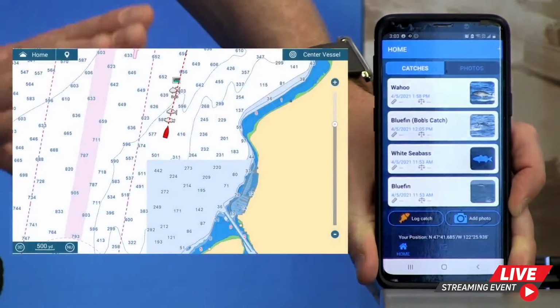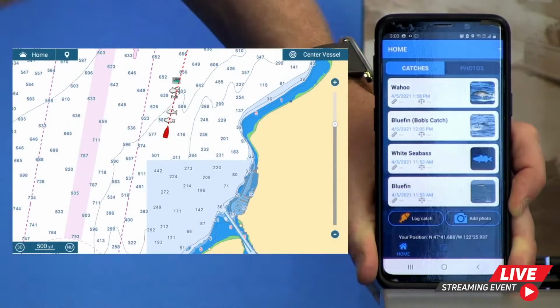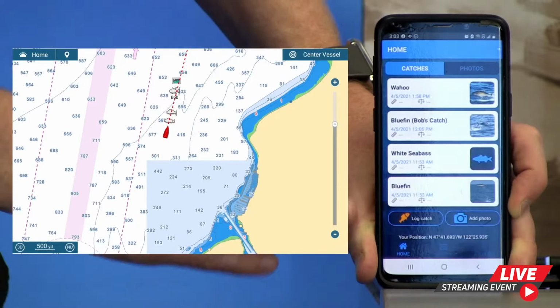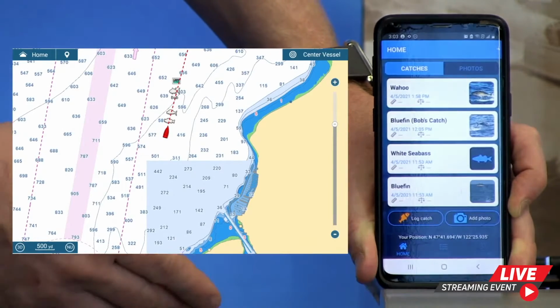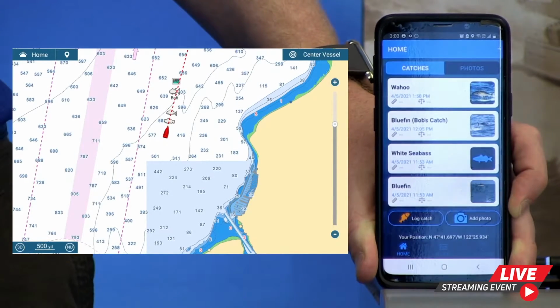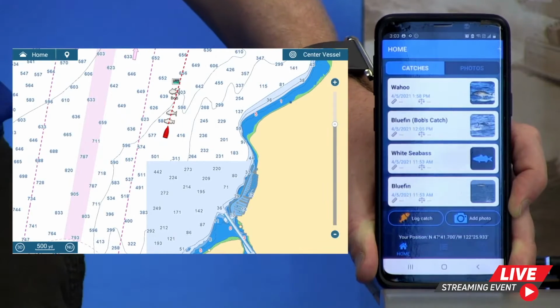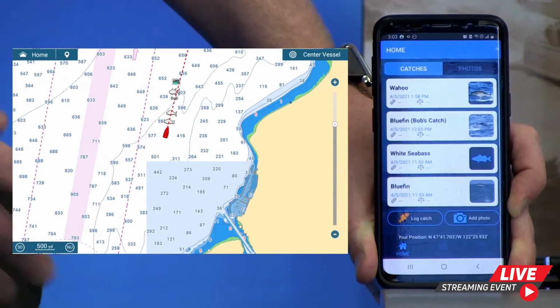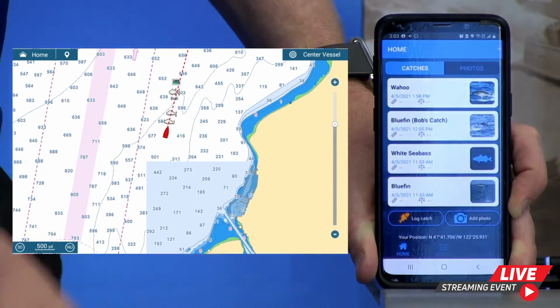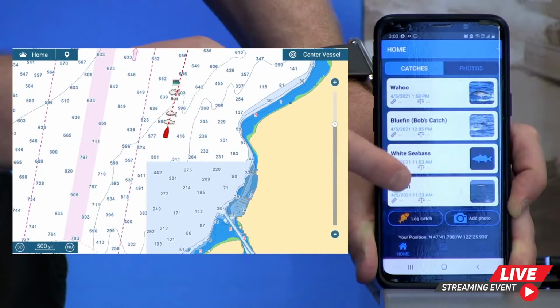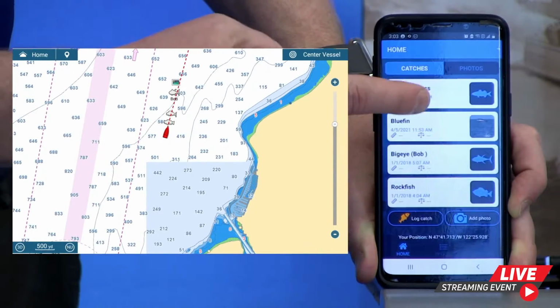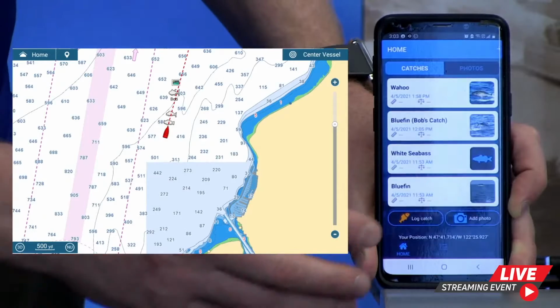Once you've got logged in and you are all set to go, you'll be presented with this home screen. Now on this home screen, you'll see the options to log your catch or to add your photo. You can log a catch with a photo, or you can log a photo without the catch. So to log a catch is really simple. Anything else that we've caught is going to be on here already, so we can scroll down and quickly see everything that we saw.